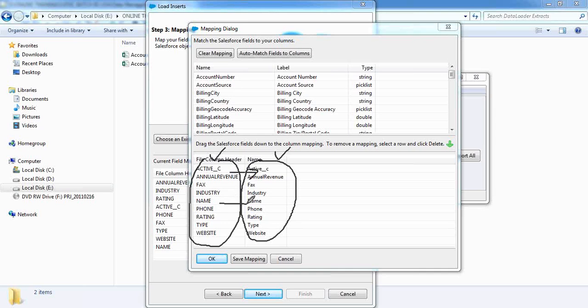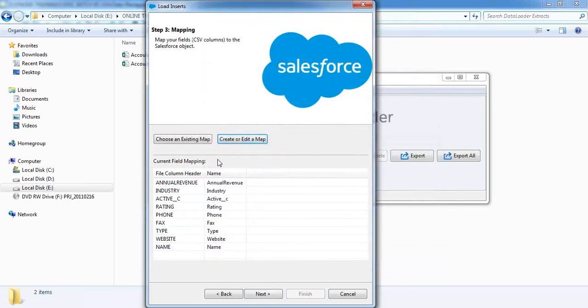Name column information should go in the name field. Rating column information goes in the rating field. Type value goes into the type field, website into the website, like that it will be mapping automatically. So here we can map the columns information, sorry, by using that automatic option. Now click on the OK button. Once you have mapped the columns with the fields, click on next.